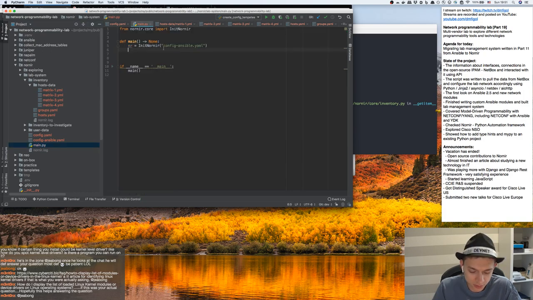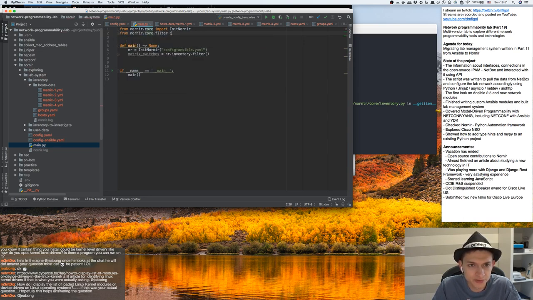So I have to first filter, let's do this: matrix switches. I have to say nr filter, or is it inventory filter? It's inventory filter. And now I will have to use the F object. So from nornir.core.filter import F. So F, and it says has parent group is equal to matrix switches. Okay, and for now we will just put a breakpoint here.